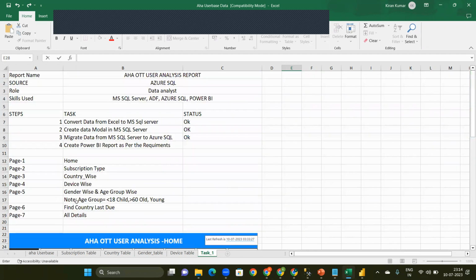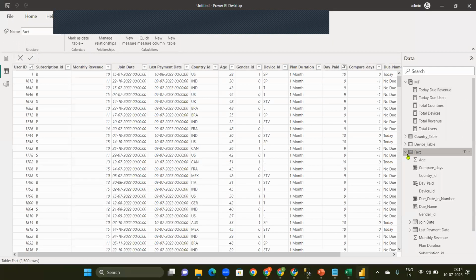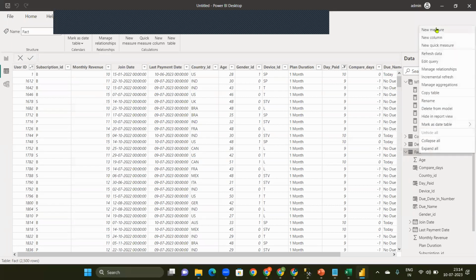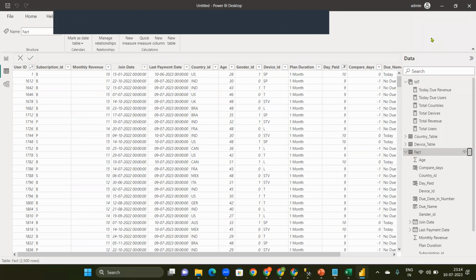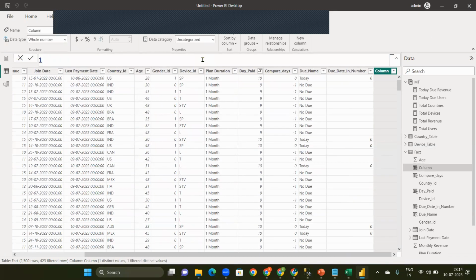Next, we have to create one more here, called age group. In this age group, if the age is less than 18, that is called a child. Greater than 60, old, otherwise young. Then go to the fact table. Now create one more column: age group.